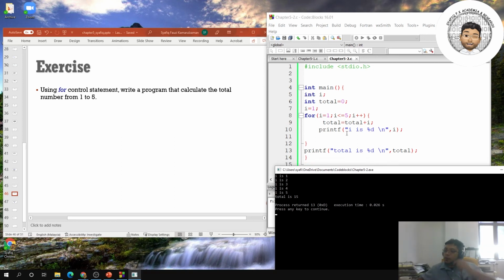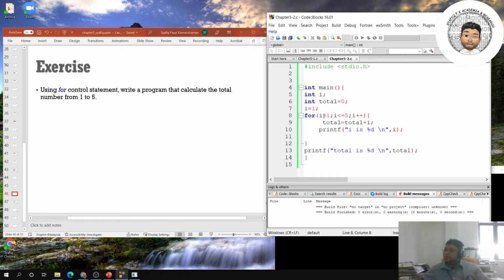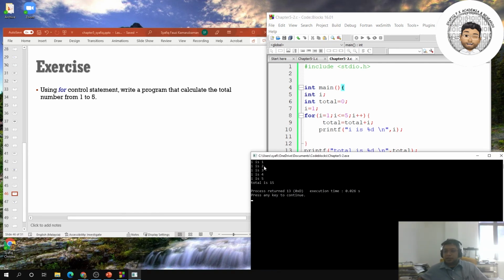As you can see here, same as what we did in while, i will start at 1. As long as i is less than or equal to 5, we will execute this: total is equal to total plus i. So when i is 2, we add to total, 1 plus 2 becomes 3. And then when i is 3, we add with total, become 6. When i is 4, add with total, become 10. And i is 5, we add in total, become 15. When i is equal to 6, it will not add to the total, and it will jump directly towards the end, printf. Okay, total is 15. So this is where you got the answer as 15.